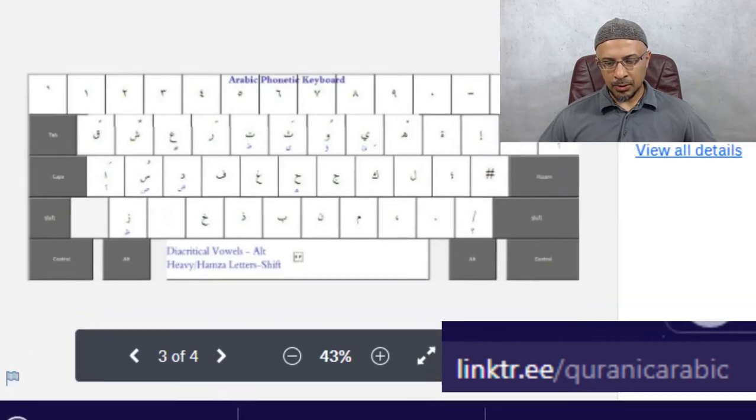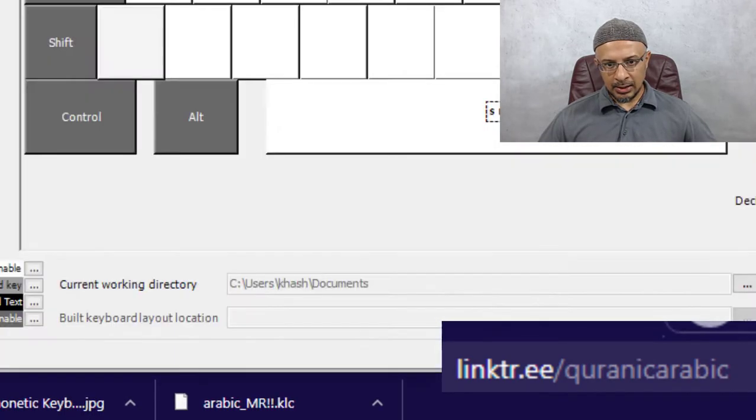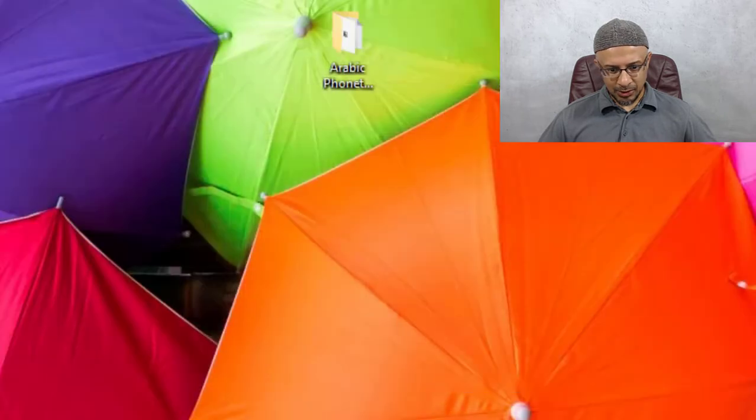Okay, and we'll put it on our PC. Again, make sure you have a file specifically for the phonetic keyboard just to keep things organized so that things don't get lost. Let's just open this up.